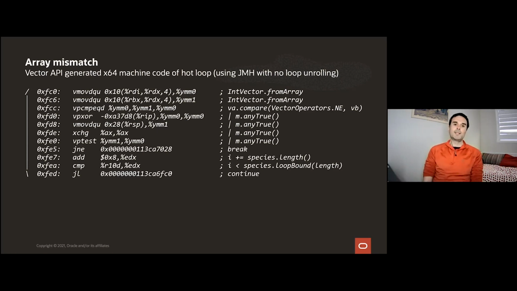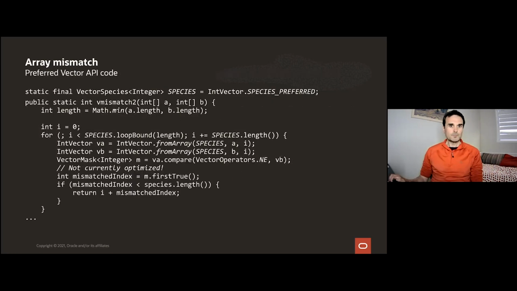It's not necessarily the case that all developers should have to resort to this analysis, but I'll get on to more of that in a later slide. Now, that is not the preferred code I would like to write for vector mismatch, and it reflects the current state of affairs in the Vector API that we're working through and continually improving the implementation of the Vector API to get optimal, but we're not done yet. It's a journey we've yet to complete.